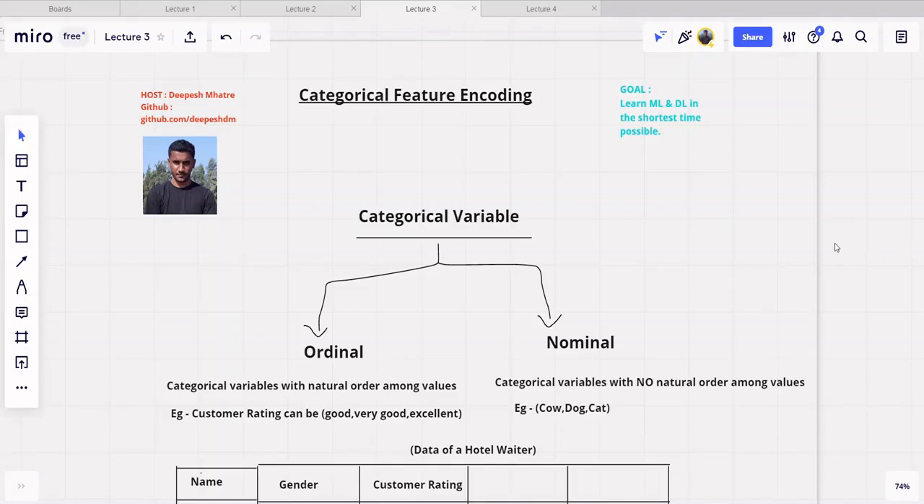So hey guys, this is Dipesh, and in this particular video we'll look more in depth about the workflow of the overall machine learning project. More specifically, I will tell you how we can basically convert categorical features or categorical variables into their numerical format. Alright, so let's get started.